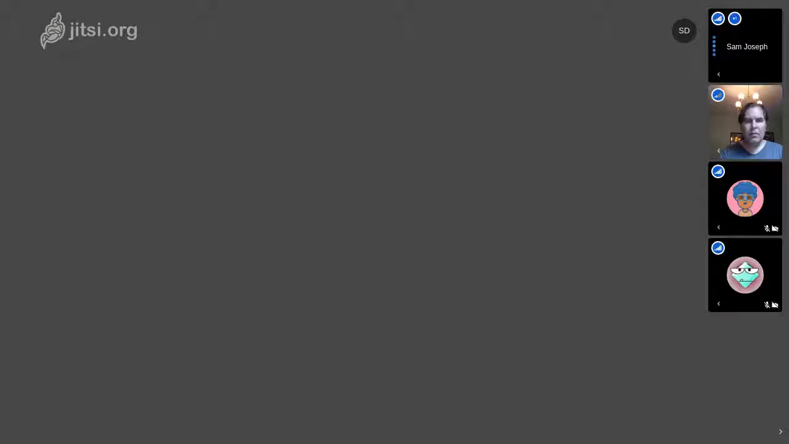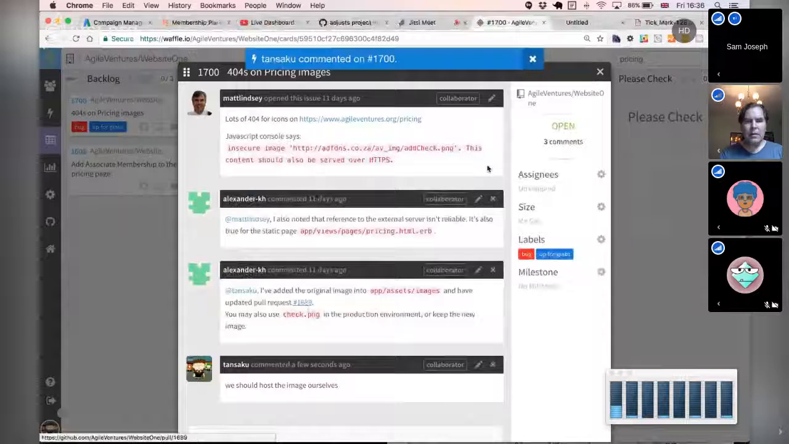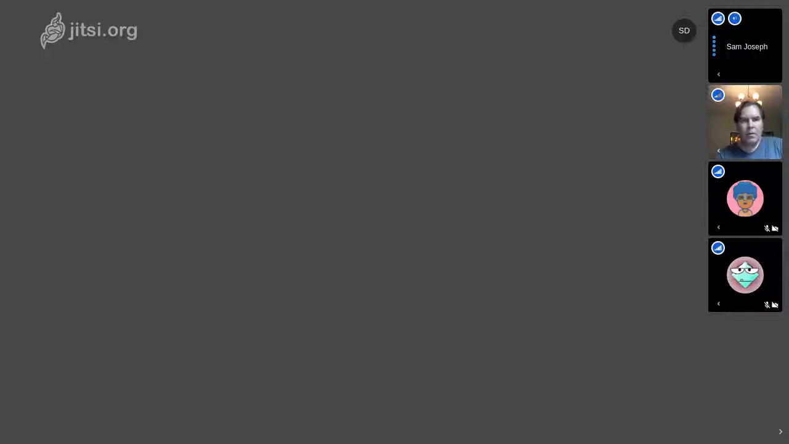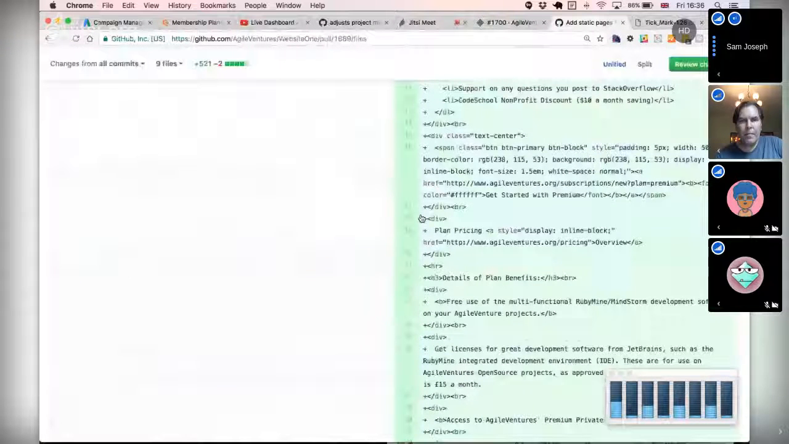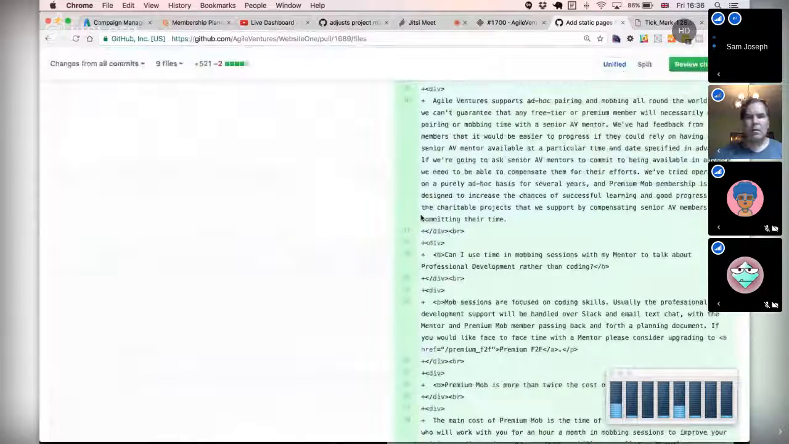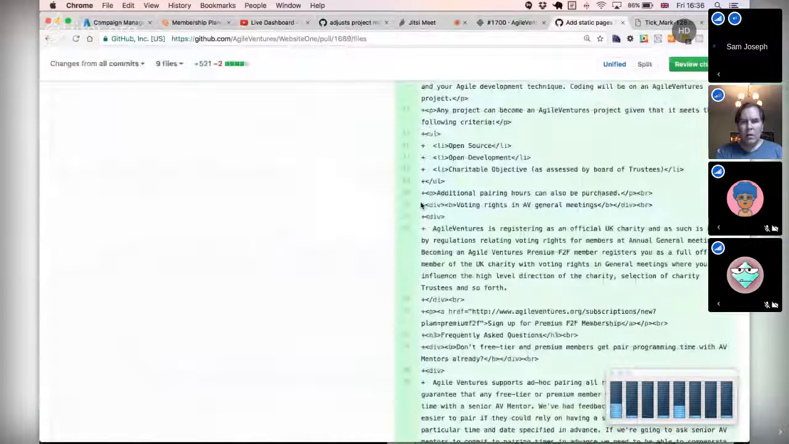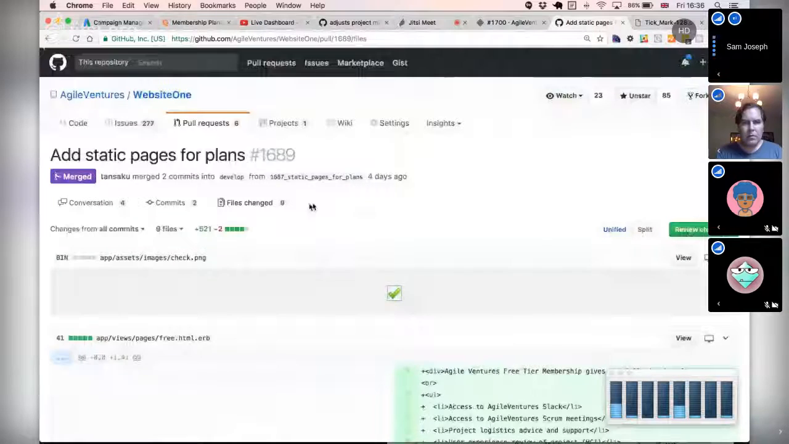It looks like Alex might have created a pull request to do that. I'm just reading what he says there. Ah, okay. Oh, maybe he has. Okay, so he's actually got the image right in this one. And I think that this pull request has been merged in. So conceivably, that's already on production.